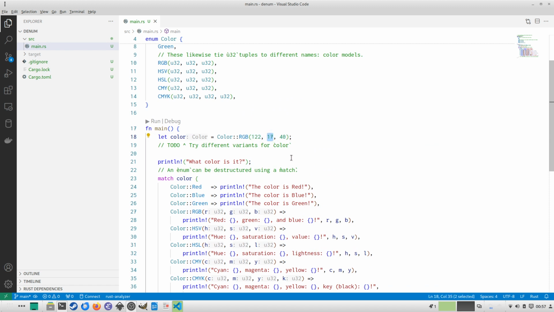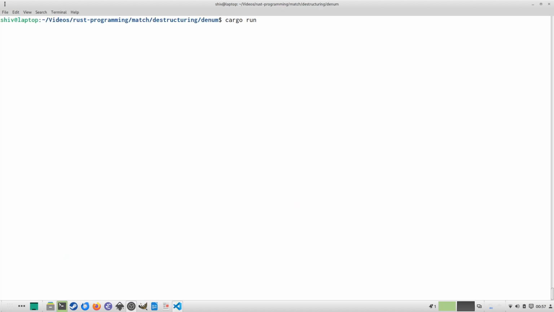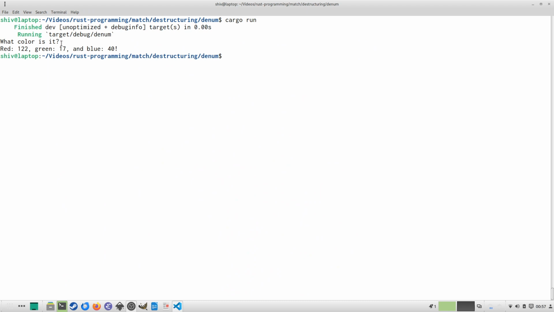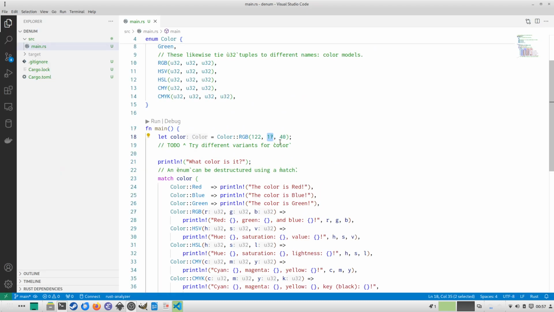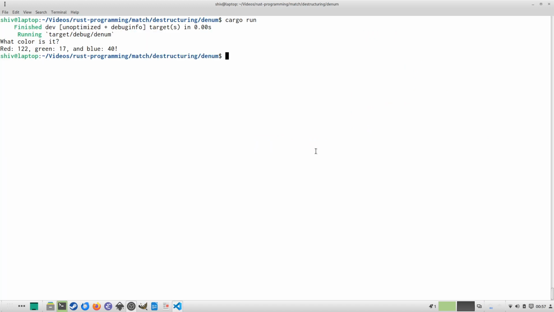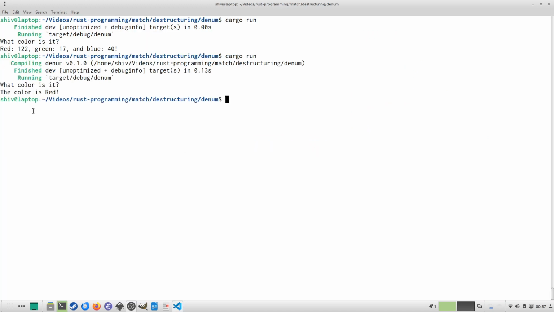So let's see this in action. I say cargo run and it prints red, green, blue as expected. Now we can choose it to represent Red, say for example like this. Okay, now this will print "color is red". So the color is red here.